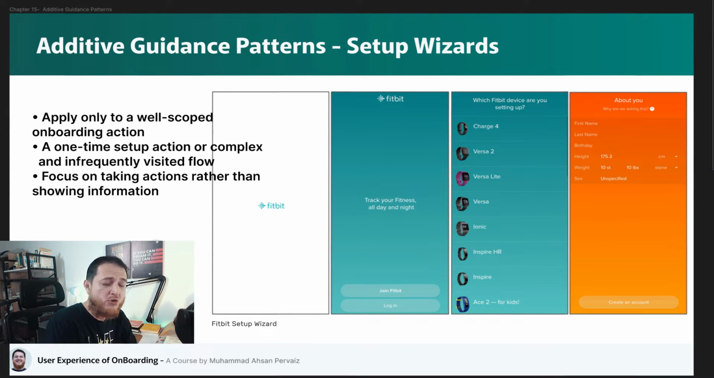A few things to note down: apply only to well-scoped onboarding actions. You already know how much you want from the user. These are the things you want the user to configure when they start using your product. So apply only to a well-scoped onboarding action, a one-time setup. It should be a one-time setup or very complex. Otherwise, don't use a setup wizard.